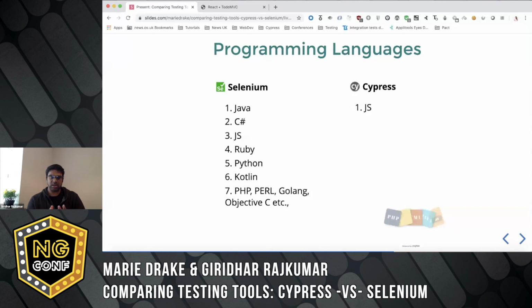We will see a couple of core comparisons, and then we will see how Selenium is giving more advantage than Cypress, and then we will see how Cypress is giving more advantage than Selenium actually. So first thing first is the programming language. I just saw a question from one of our fellows in the question and answer session.